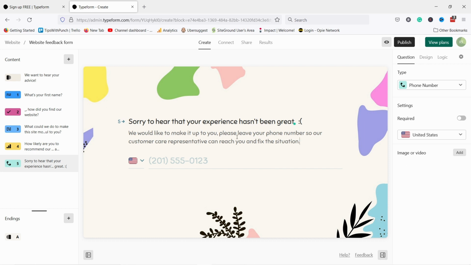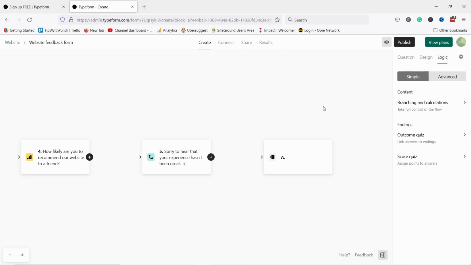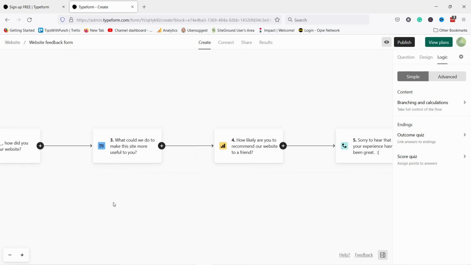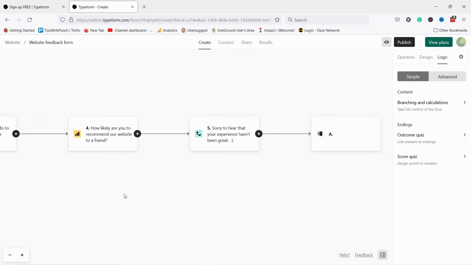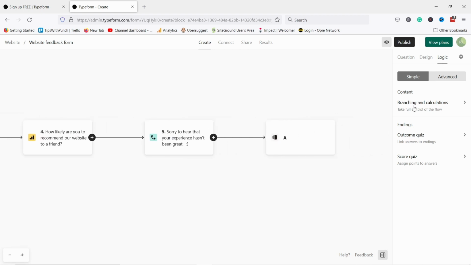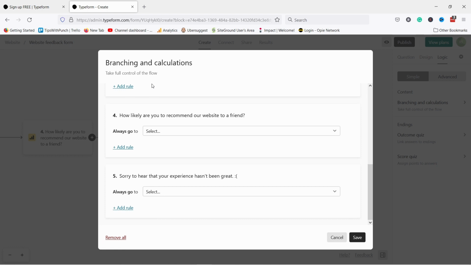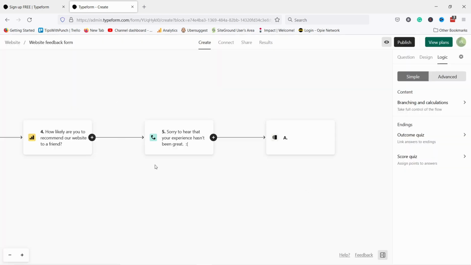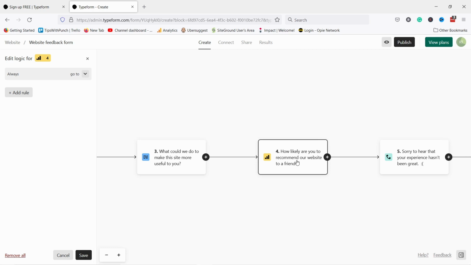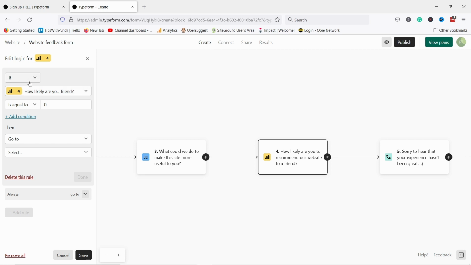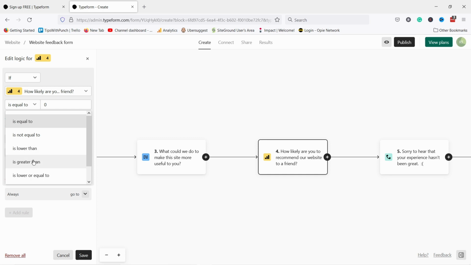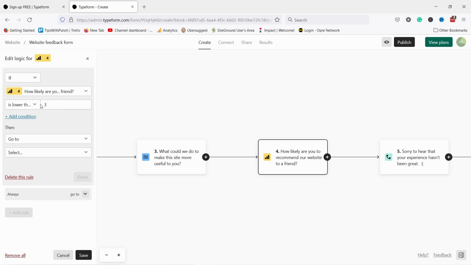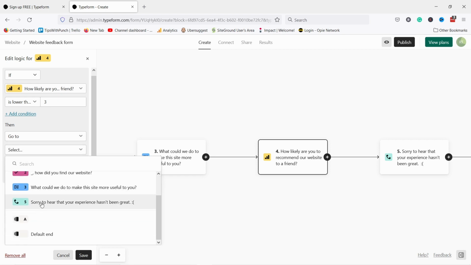And now we can go to the logic section. So let's go here. You can see that here you can just drag this and see what kind of questions you have already. Or then you can also click on this contents and you see the same thing is here. So what you can do here is now, okay, when they answer here, let's click on this, how likely you recommend. So right now we need to add a rule. So if this answer is lower than a 3, then we're going to go to the fifth question, which is the phone number.